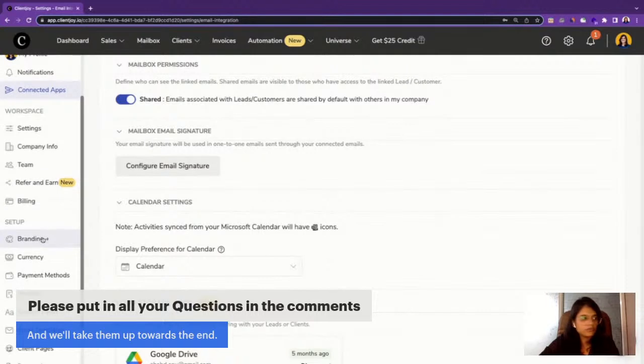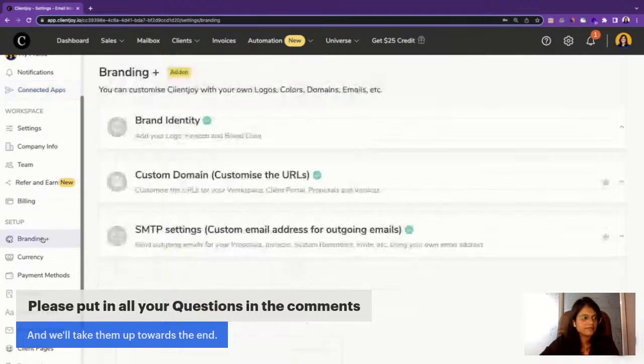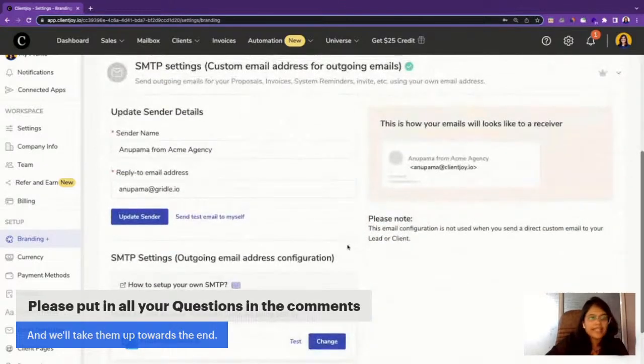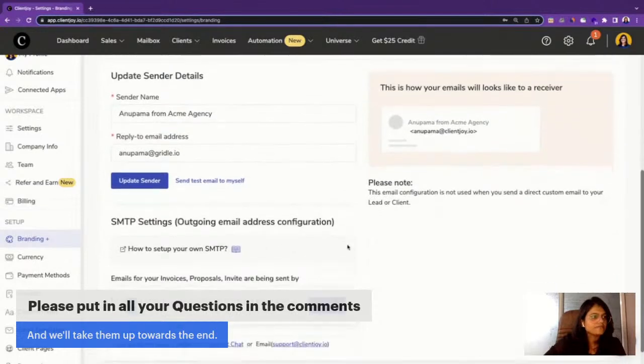So you just go to Branding Plus, and I will cover the brand identity and custom domain later. I'll just show you the SMTP setting. Basically, custom email address for outgoing emails. It also says to send outgoing emails for your proposals, invoices, system reminders, invites, etc. If you're sending an invite to your clients, all those also go from this email address.